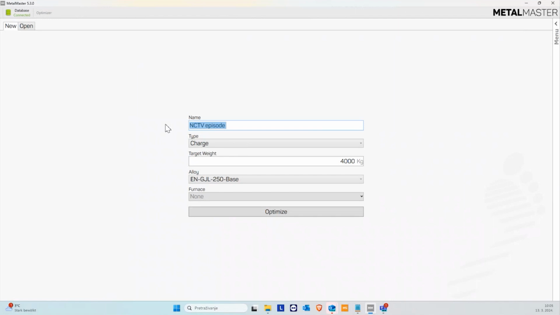And for example, we will have today the name of NCS. And then you will need to select one of those types, charge or correction. If you want to do a charge, that means you are doing a base metal and the first, let's say, the first melting. If you want to do correction, then that usually means that you have already some of the metal inside your furnace and you want to do a correction of it to some limit or some furnace capacity.